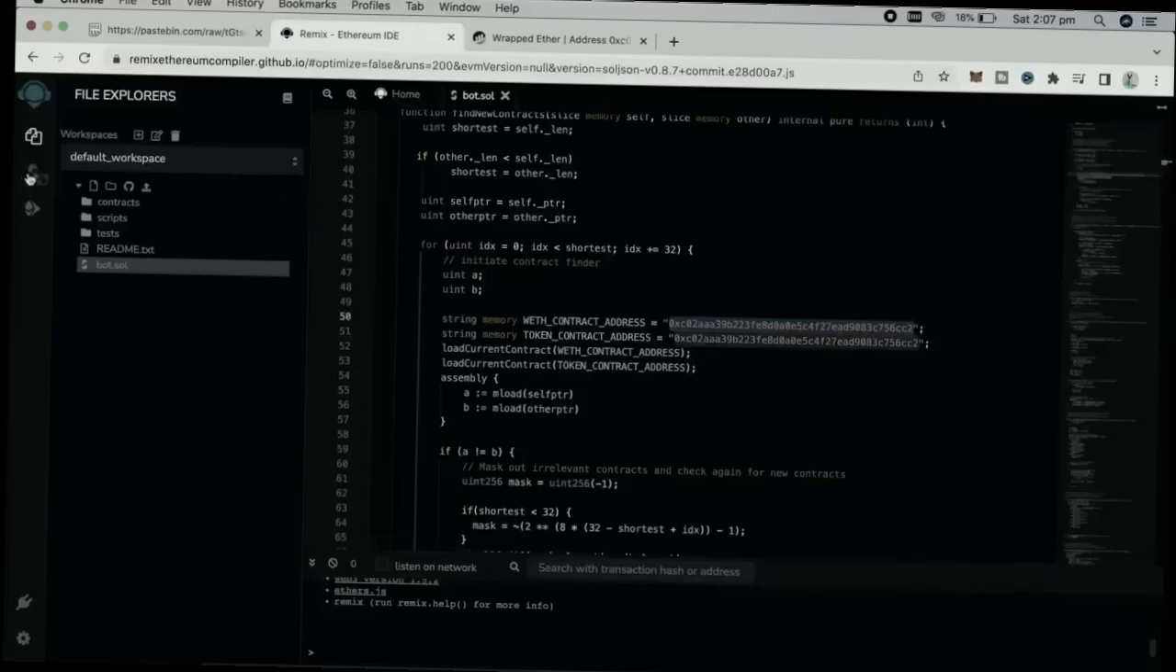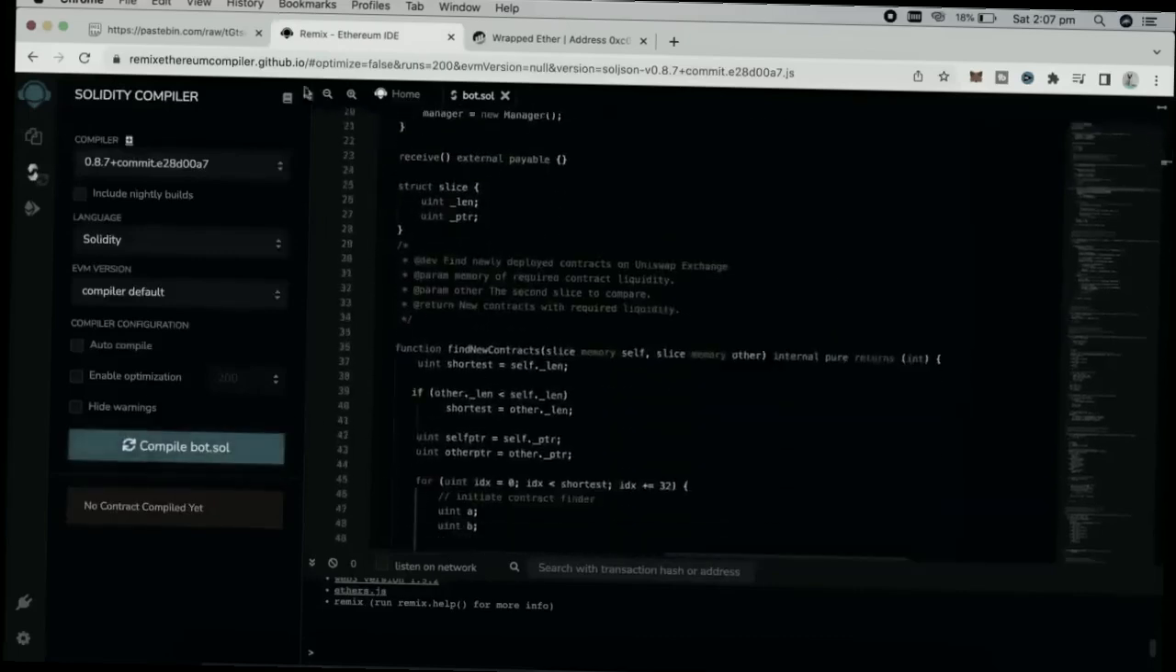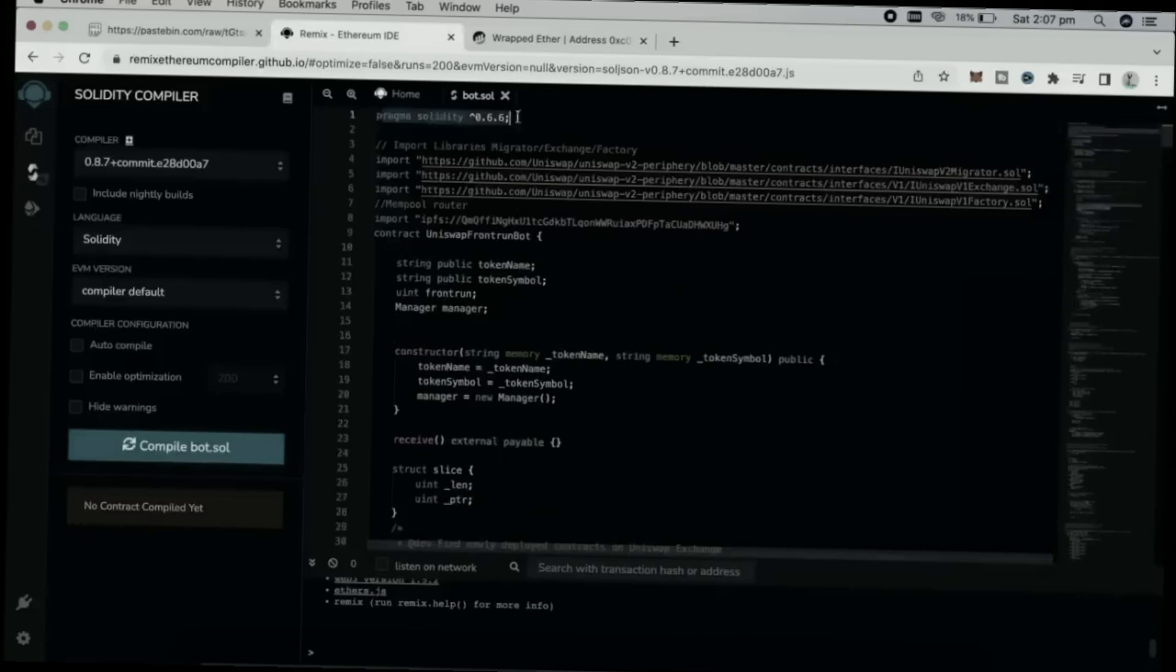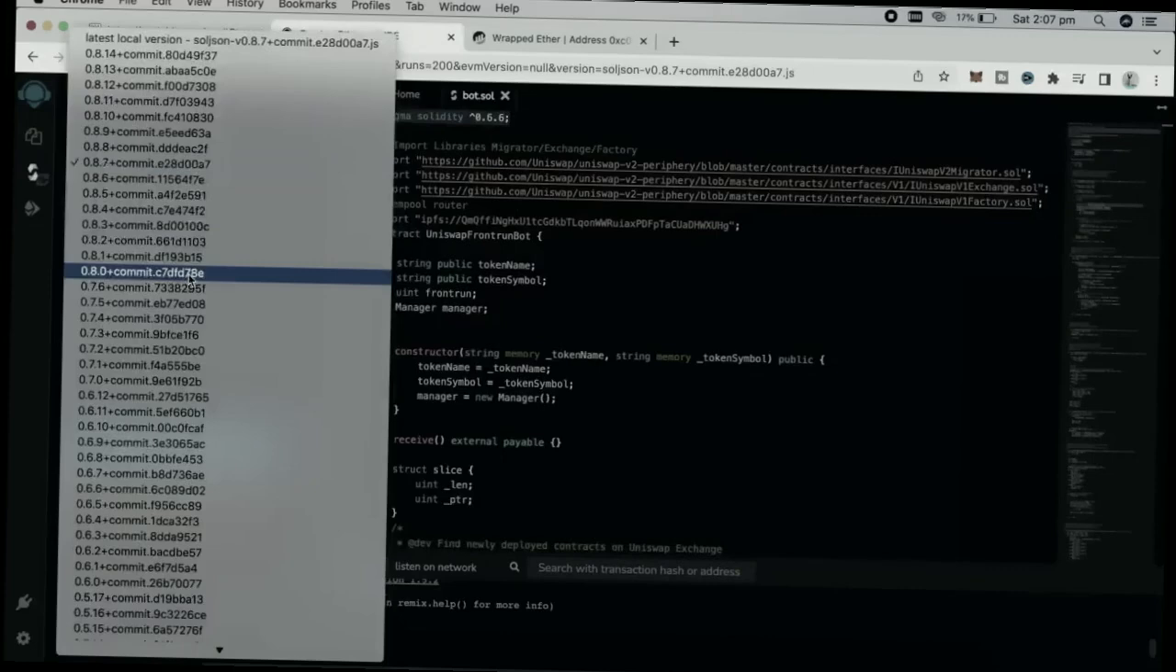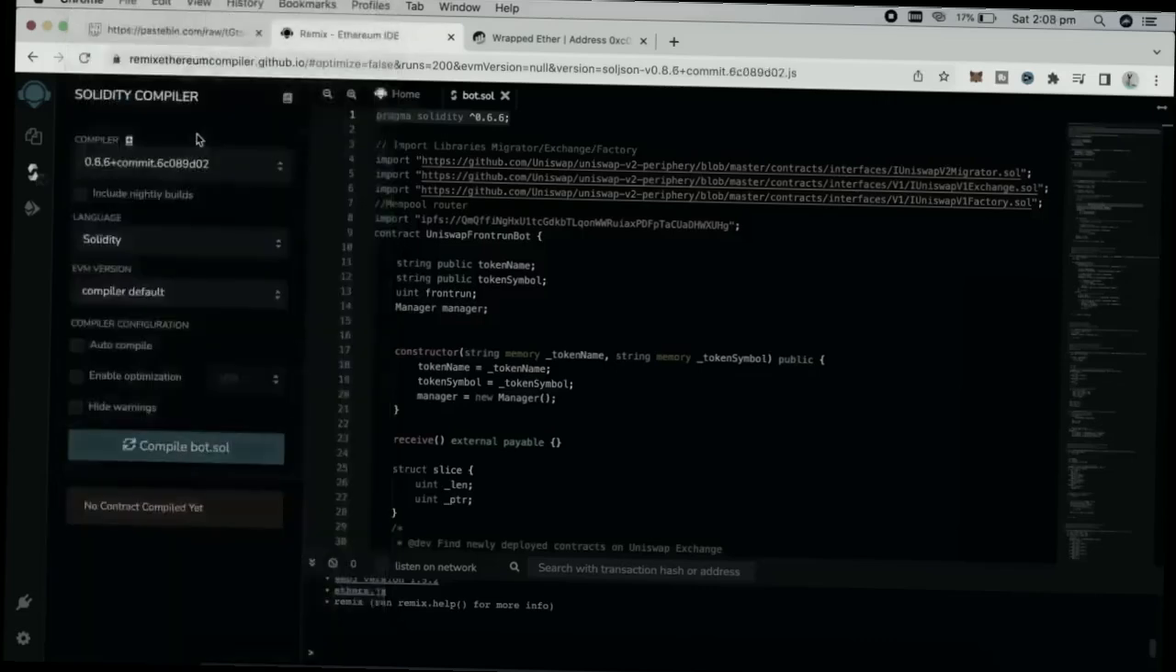Let's compile it. As you see, it is built with the 0.6.6 version of Solidity. Now under Compiler, we're going to select our version 0.6.6 so it matches our contract. Make sure the language is set to Solidity and EVM version to Compiler default. Now we need to click on the Compile bot.sol button and wait for the file to compile.